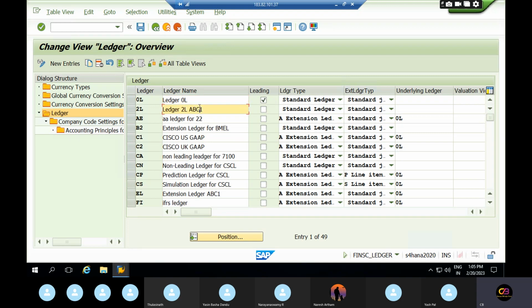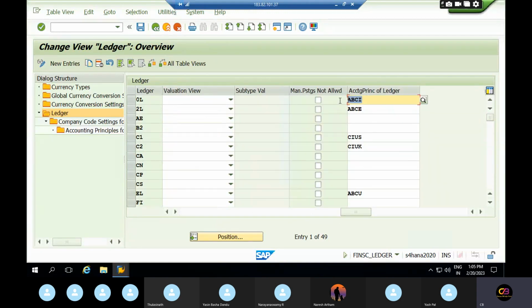So these are non-leading ledgers. Some of the ledgers are there, and these leading and non-leading ledgers are always standard ledgers. For these ledgers you should have an accounting principle. What are the accounting principles? The client will tell you.